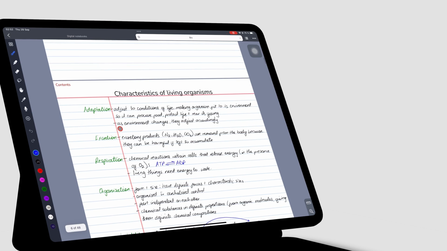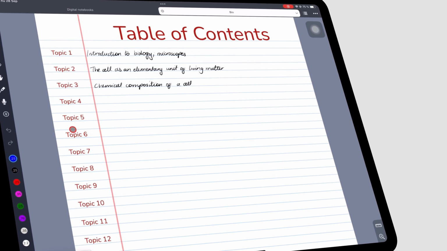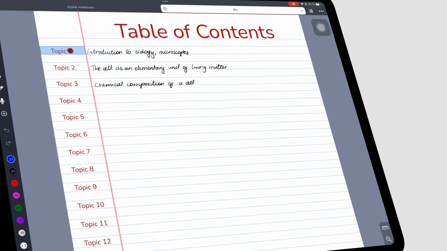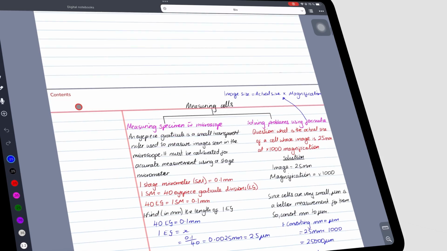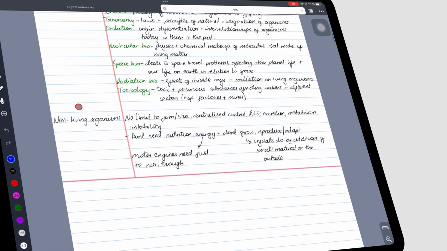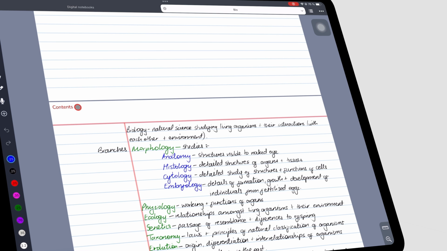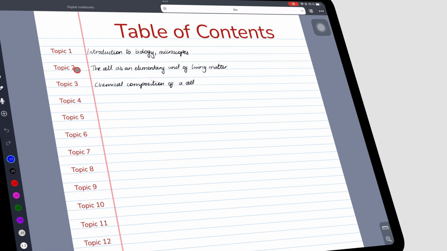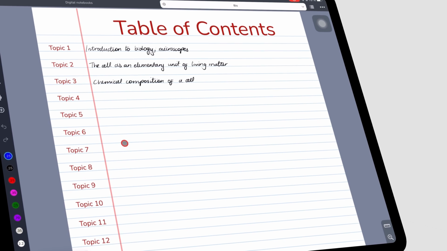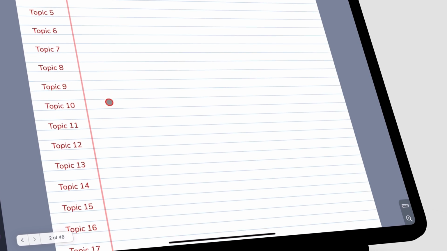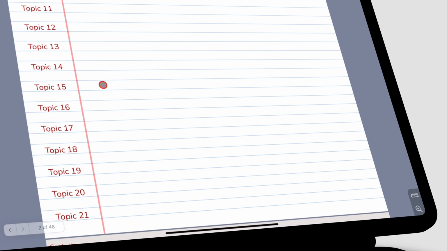Noteful does not create hyperlinks, so the best workaround is to get a digital notebook, like our minimalist digital notebooks, that already has those hyperlinks. Every digital notebook in our online shop comes with a contents page that links to all the topics you will add to your notebook.